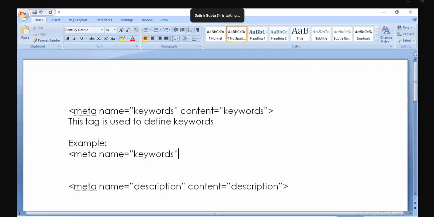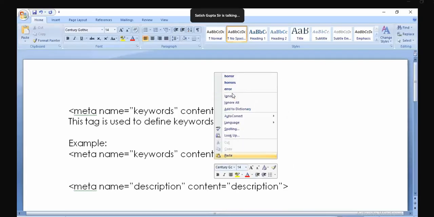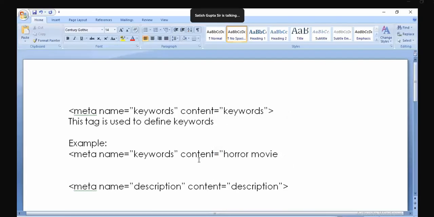Keywords. I'm just writing some content. Suppose Netflix is there, and I write content about different types of movies. For example, a person is looking for a movie, like a horror movie. I just write the content as horror movie. Now whenever you search for horror movie, it will search with one keyword. What is the keyword? Horror. If it is found, it will display this particular page. Otherwise, no.